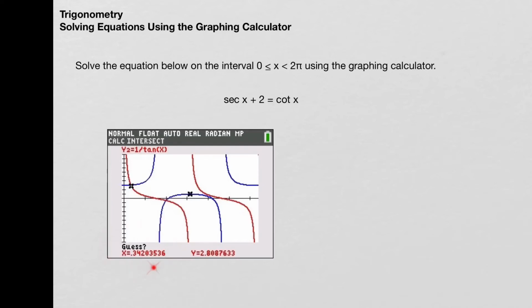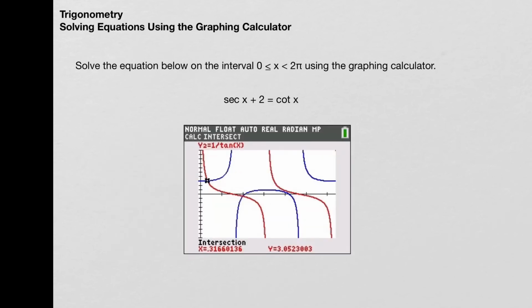And now it's asking me for a guess. So I've moved the cursor using the left-right arrows, obviously the left arrow here because we're already over on the left side, for what is the guess for my x value. So what is my guess of the solution? So this should be fairly close, but we'll let the calculator actually get a little bit more precise. So once I get fairly close to this, I press enter again, and the calculator will come up with a solution. And here's my point of intersection. So here we have it, and my x value is 0.31660136.